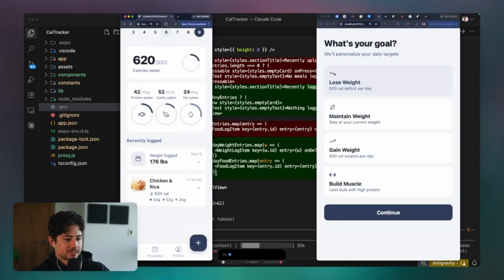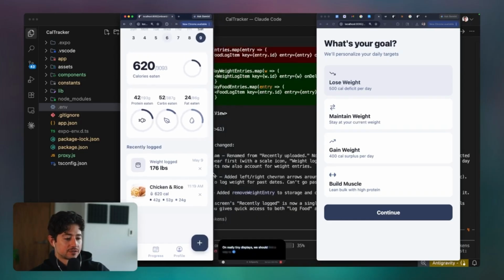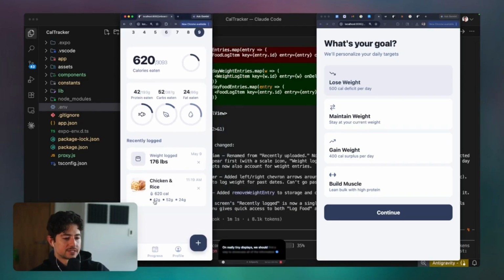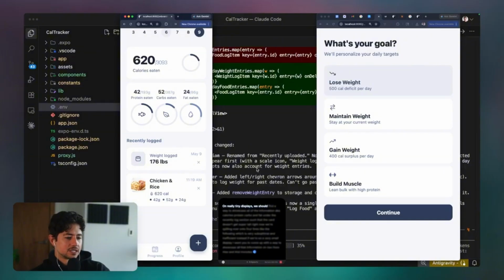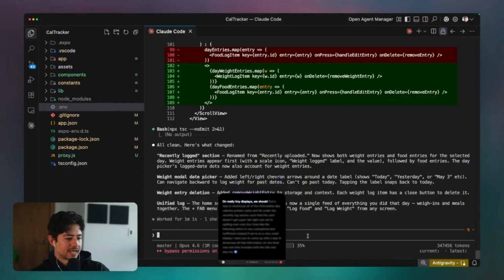On really tiny displays, we should find a way to showcase all of the information, aka calories, protein, carbs, and fat, under the recently logged section, such that the card doesn't get super tall. Right now, we're spilling over onto 4 lines like the following, which is very suboptimal and inefficient. Instead, if we're on a very small display, I want you to come up with a way to showcase all that information on 2 lines max. And that includes both the title and also the actual calorie info.